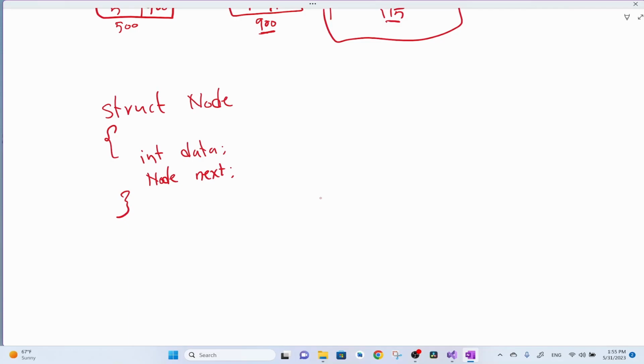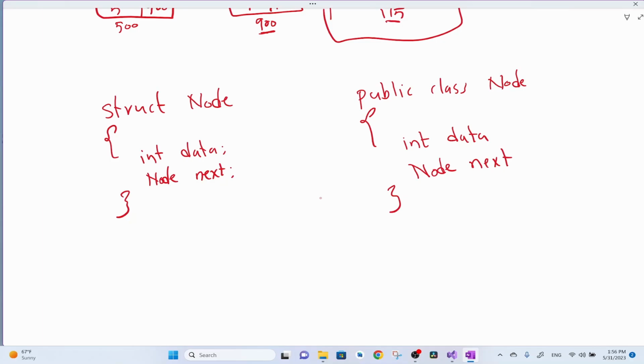So this way we can define a node, or we can use a class to define a node. Say I want to write public class, and call it node again. Inside this class, say I want to store integer values as data, and this class or this node is going to have a pointer to the next node. The pointer is going to be of type node, since it is going to store a memory address of an object of type node, and let's call it next. So this way we can define a node.